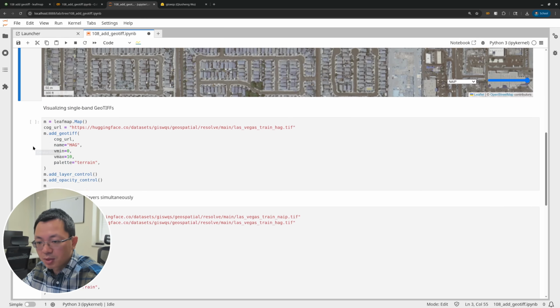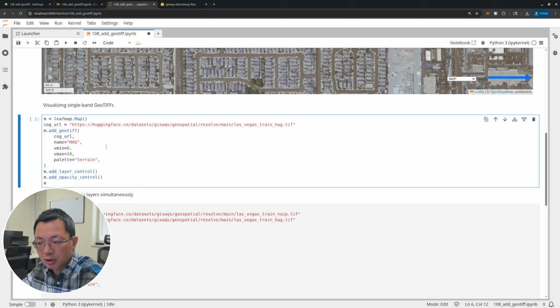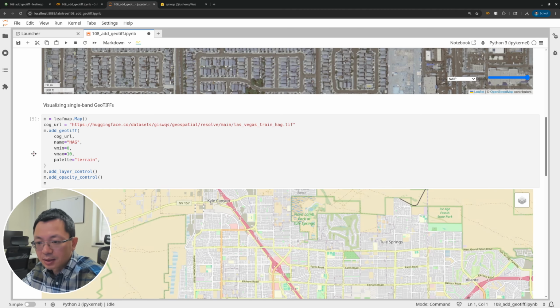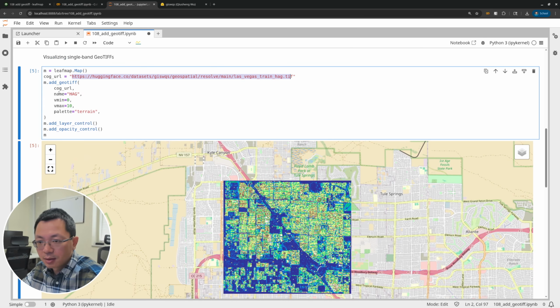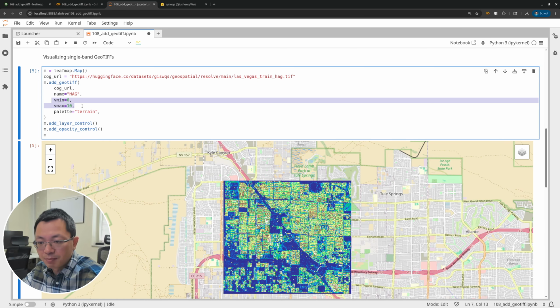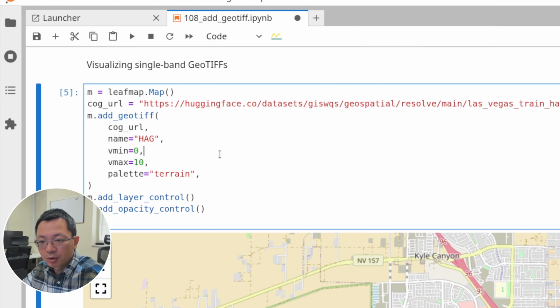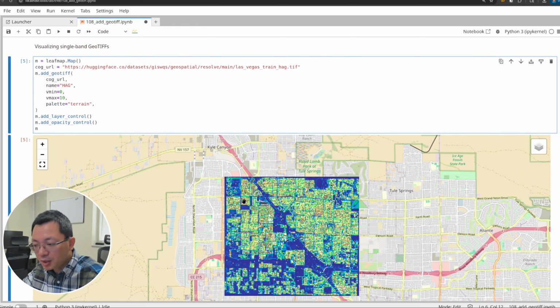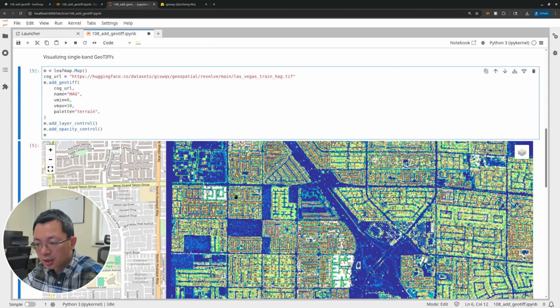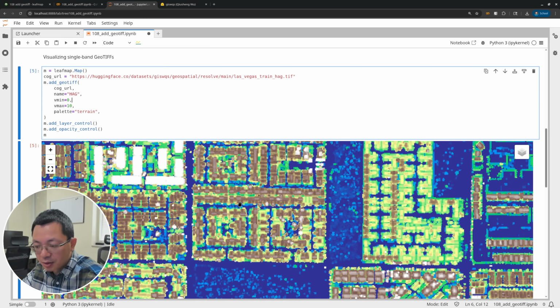This is for multiband. You can certainly visualize a single band raster, especially for, say, DEM or height above ground data, something like that. It's the same workflow. Here, I point to this dataset, and you can specify the minimum and the maximum value. By default, it's 0 to 255. If your values are very low, like this one, the height above ground data, most of the building heights are pretty small, maybe from 0 to 10 meters, something like that. So you certainly want to set the vmax, otherwise it will be a little bit dark.